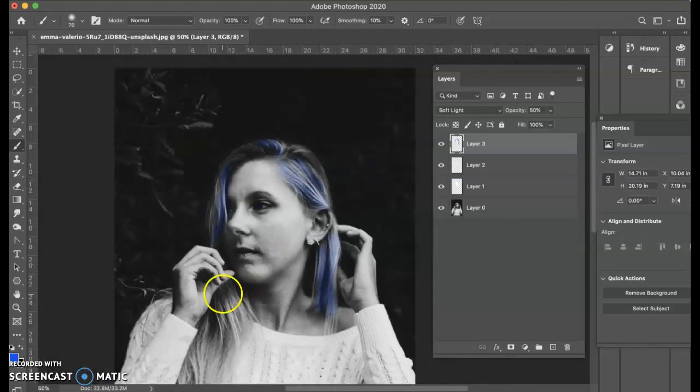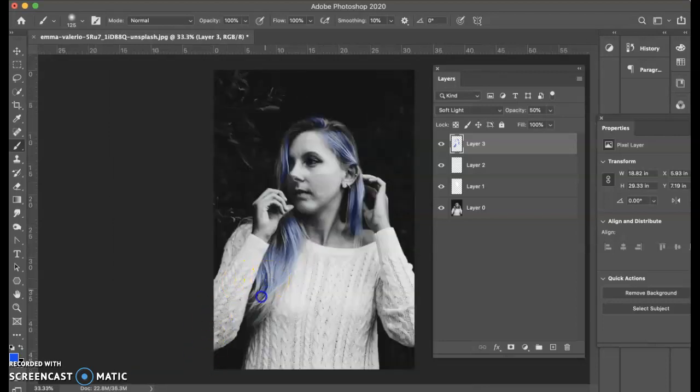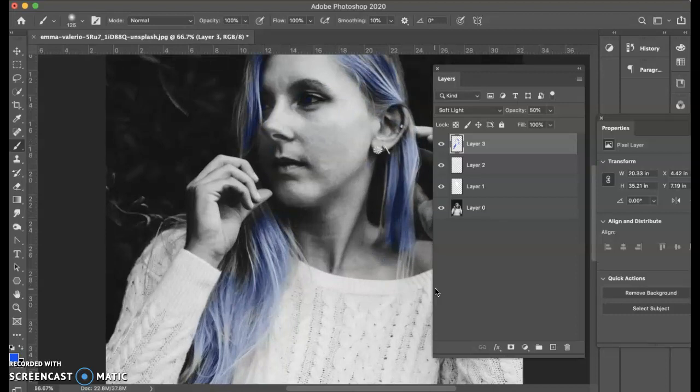Okay. And your left and right brackets, again, make it a little bit bigger or smaller. You can add some of that blue. So there we go. Okay, so she's got some blue streaks.